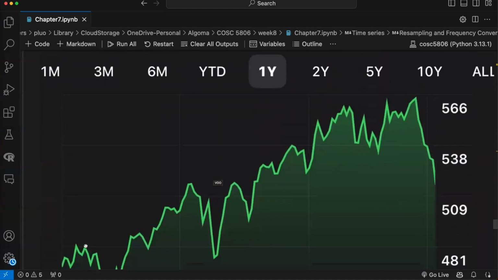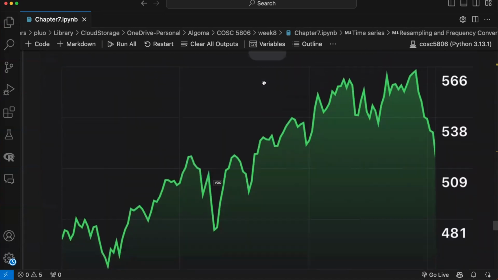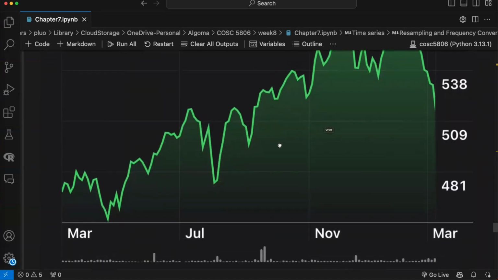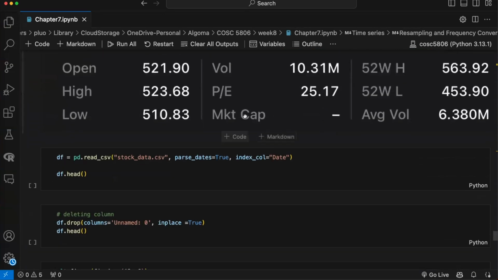Of course, all these points on this curve show the price of this stock in this one-year range. So we can actually do some similar analysis using this data.